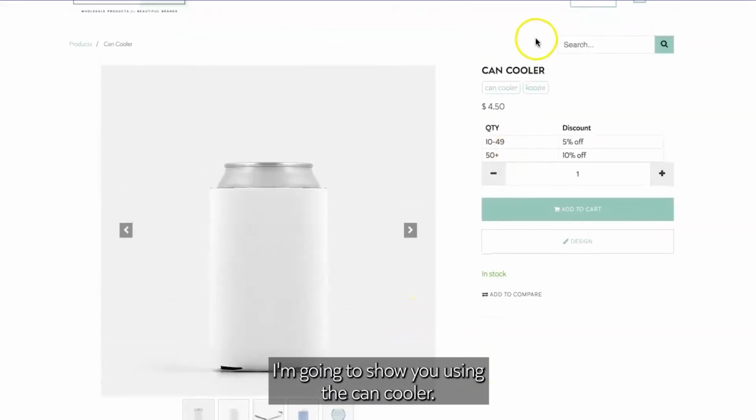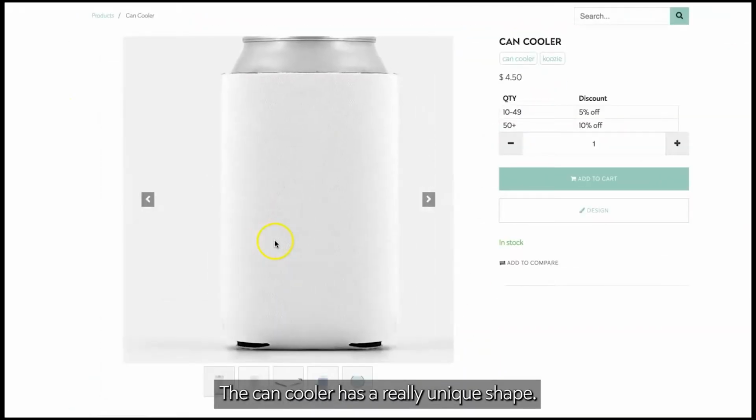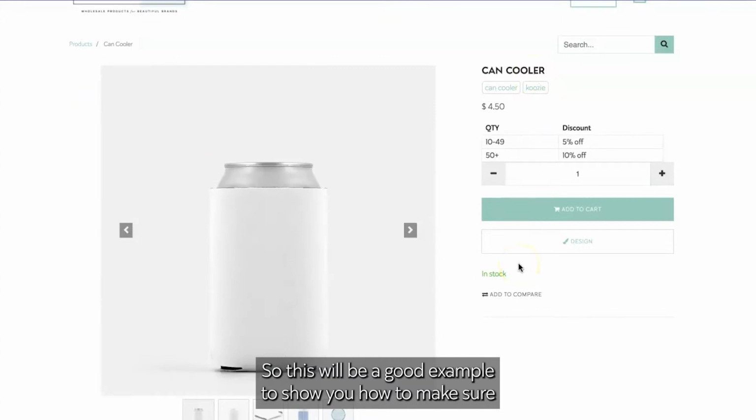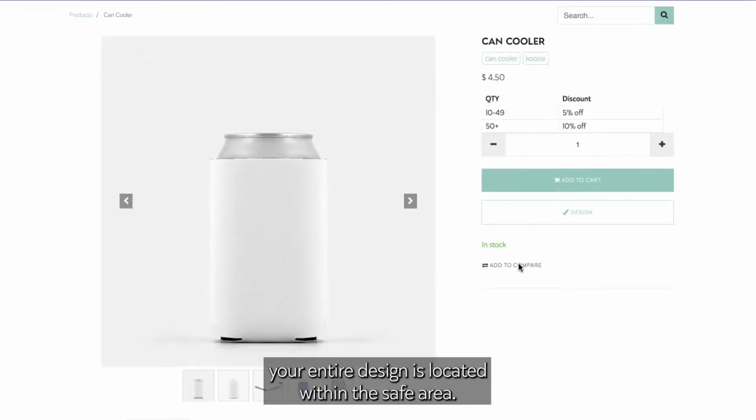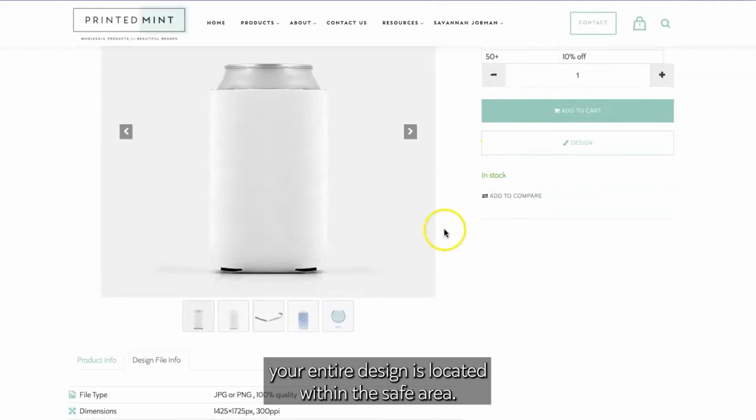I'm going to show you using the can cooler. The can cooler has a really unique shape, so this will be a good example to show you how to make sure your entire design is located within the safe area.